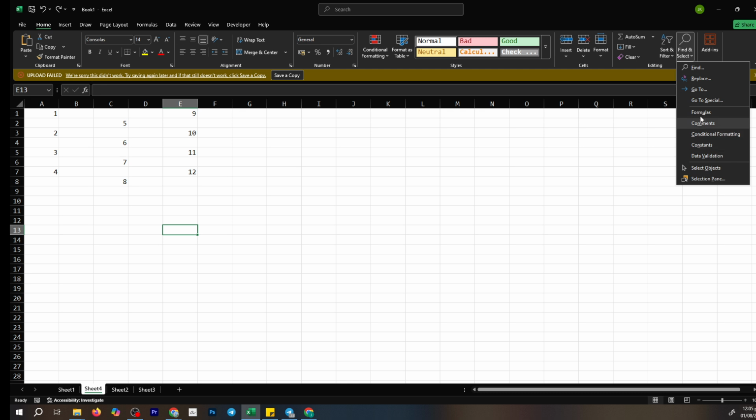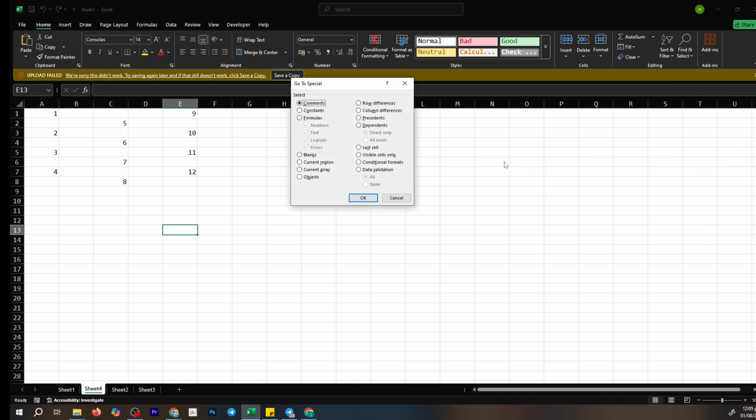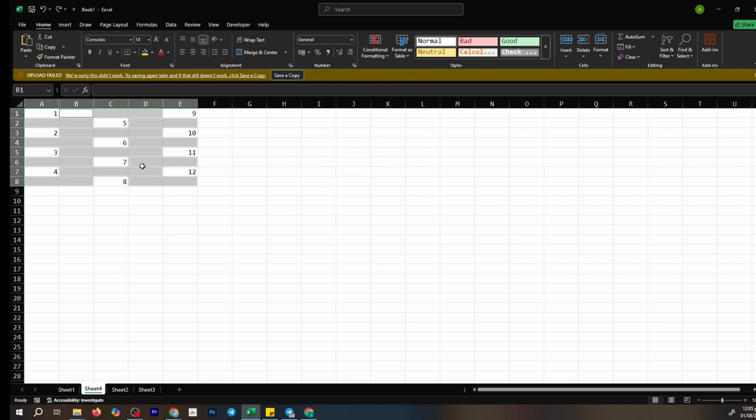If you're not familiar with it, this tool allows you to quickly select specific types of cells based on their content or formatting. Once you've clicked Go to Special, a dialog box will appear. This is where you'll specify the type of cells you want to select. For our purpose today, click on Blanks and then hit OK. With that simple step, you've just highlighted all the empty cells within your dataset. You'll see them stand out on your screen, marked and ready for the next action.